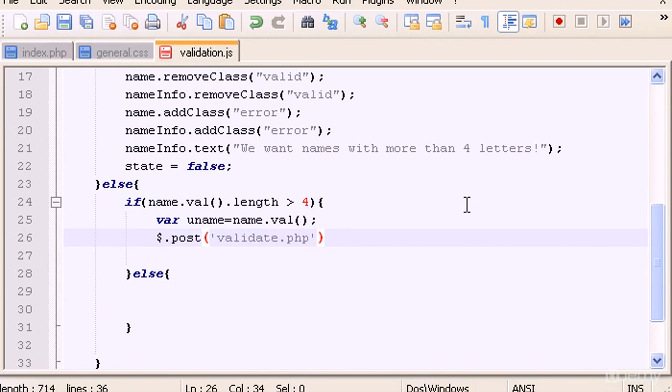So validate.php, this is where I want to send a value. Then I'm going to type what I want to send. So I want to send names: uname. Okay, if you don't know what this means, you have to go back to my jQuery tutorials and search how to use the post method. So names: uname, and now what I have to type is function, and here data.